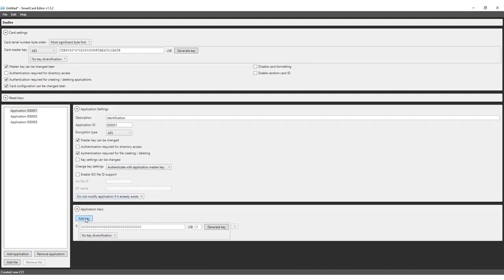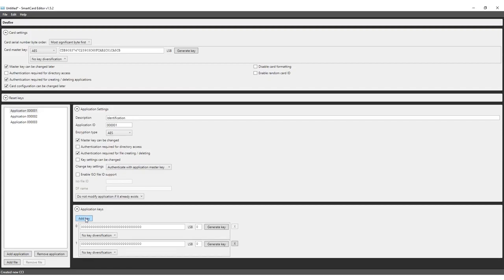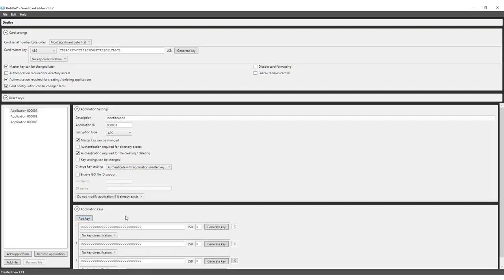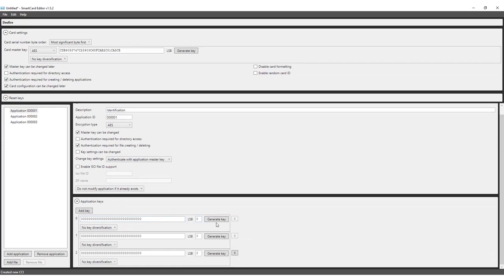Settings need to be decided with caution as they will impact how flexible the card can be used after being encoded and at the same time is secure enough. Each application can have up to 10 keys that can be distributed to vendors for use of that specific application. Generate the master key, an extra key that allows to read the file, and one to write the file.